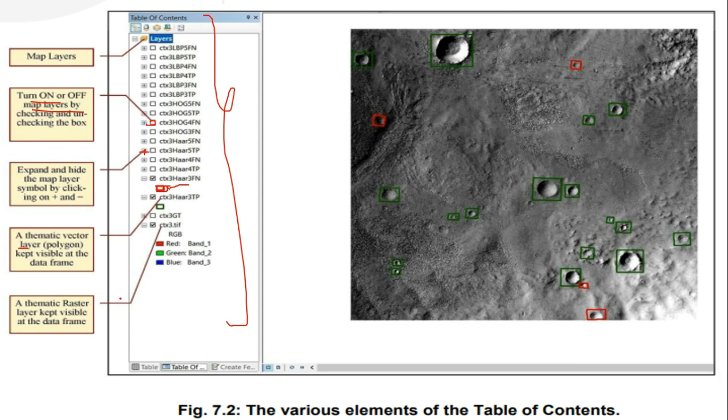And you can also visualize a thematic raster layer, which will also be visible in this data frame in this table of contents. All of these vector and raster layers are visualized here in the data view, and you can also create maps from them just by going into the layout. Switching between data and layout view allows us to create maps and interact with the data set.